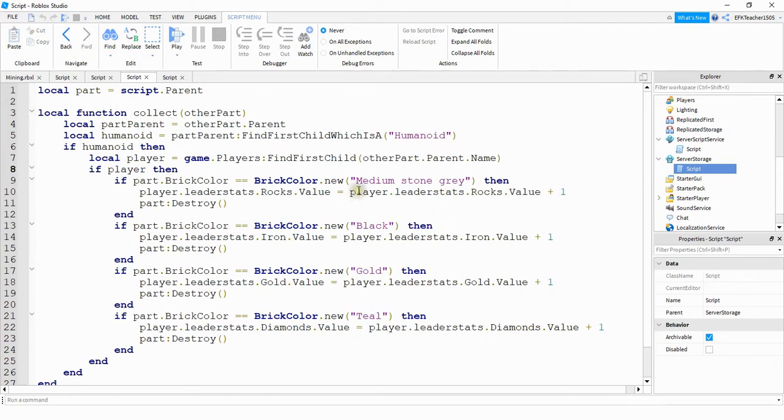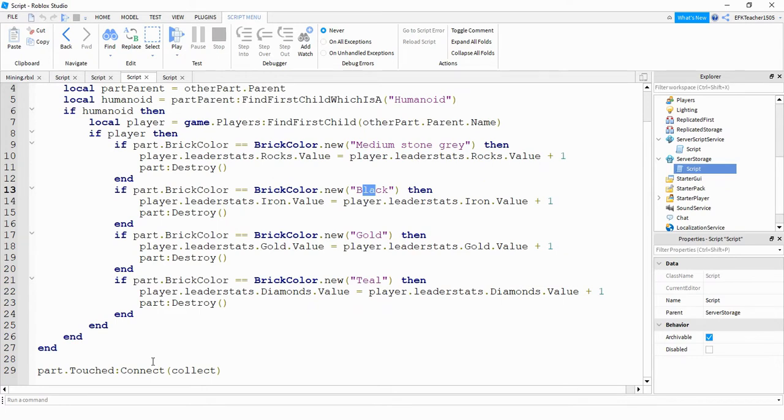So for example, if the part is medium stone gray, that would mean the player touched a rock, so we're going to add 1 to the rock's value. If the player touches a black part, that means they touched an iron part, so we'll add 1 to the iron. And then the same for the gold and also the teal. And outside of this function, we're just going to link the touch event, so this is whenever the player touches the part, to the function itself.